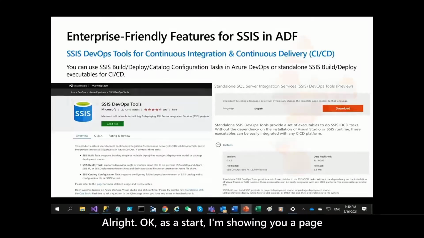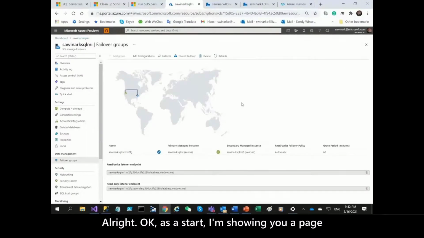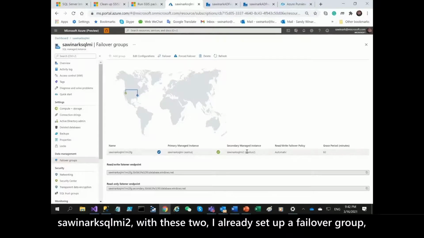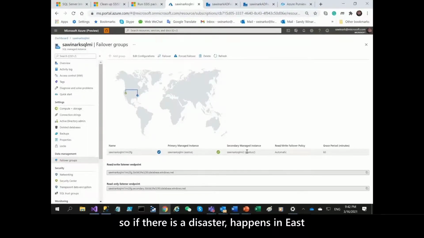All right. Okay. As a start, I'm showing you a page on my SQL managed instance. I have set up two managed instances, right? One is in East US, and the other one is in West US 2. They are called Winarko SQL MI and Winarko SQL MI2. For these two, I already set up a failover group. So if a disaster happens in East US, it will switch to West US, right?